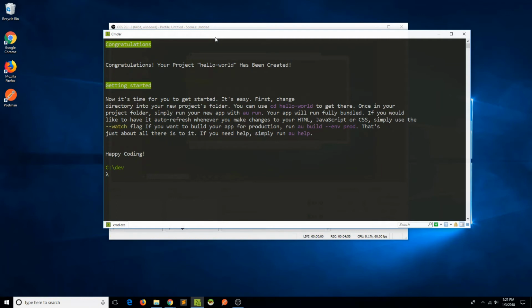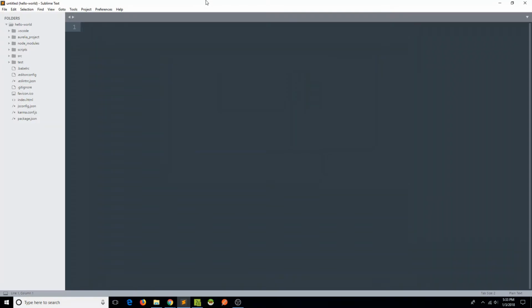Okay, awesome. Everything's installed. So now I'm going to change into my hello-world directory. And now that I'm here, I'm going to go ahead and fire up my text editor. Great. So now that I've opened my project in Sublime, we can go ahead and see that on the left side here, there's quite a few folders and different files.